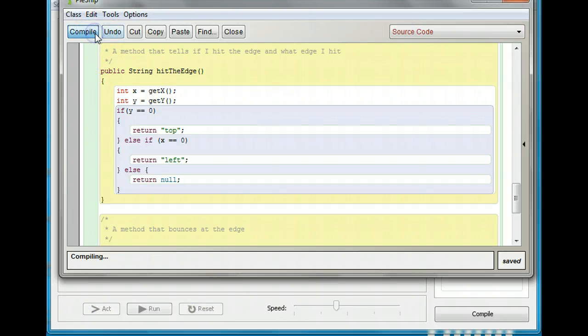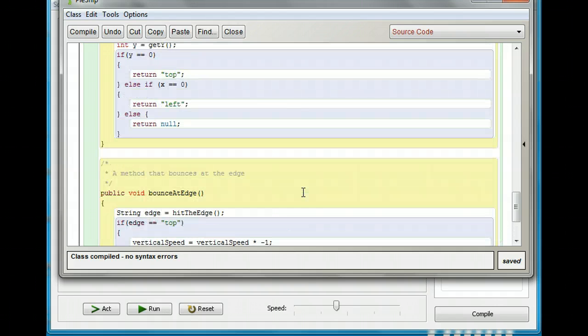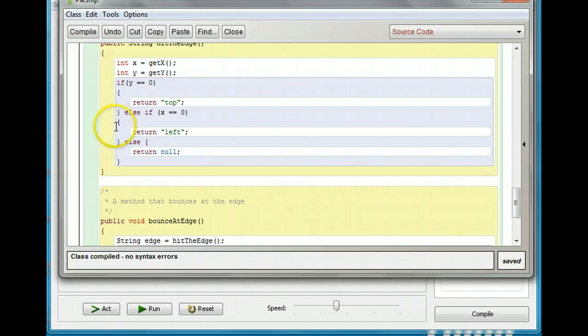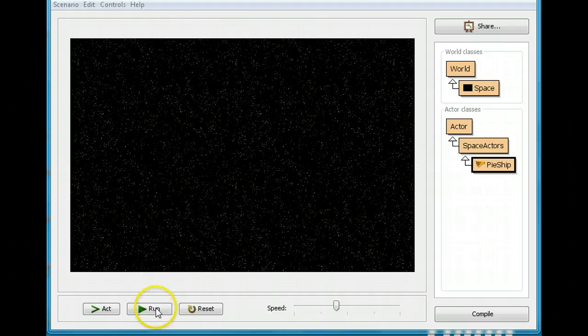I'm going to compile this. Oh, you should add in this part: else if edge equals left, horizontal speed equals horizontal speed times -1. Add that in now. Make sure you have this part here, or it won't work. Okay, let's try it out. Let's see if I can make my ship bounce off the left. So I'll point my ship left, and it bounces off the left now.